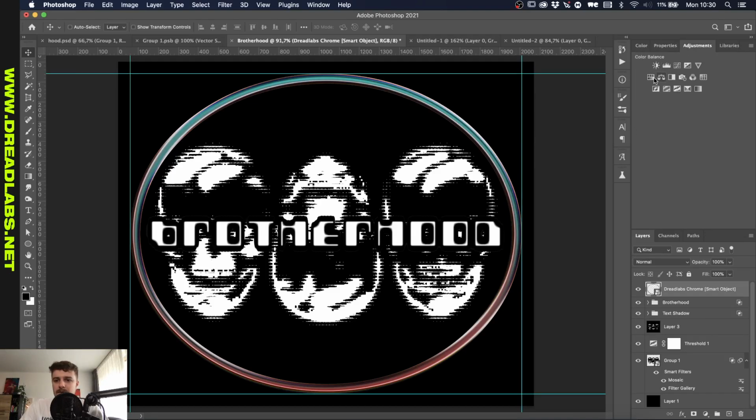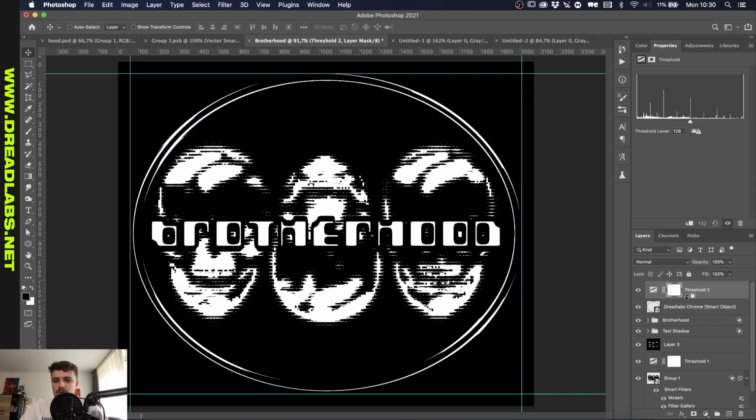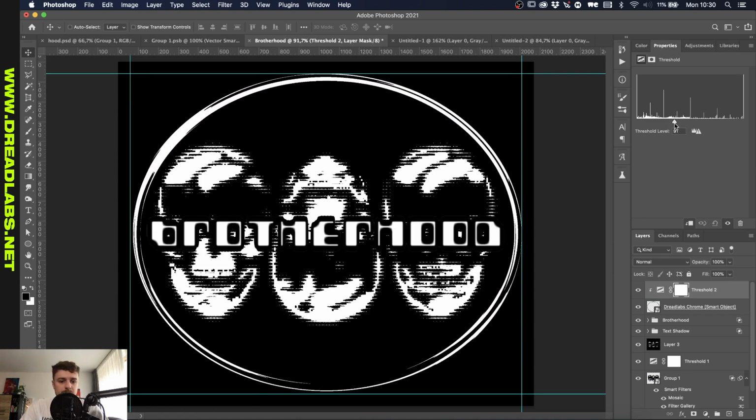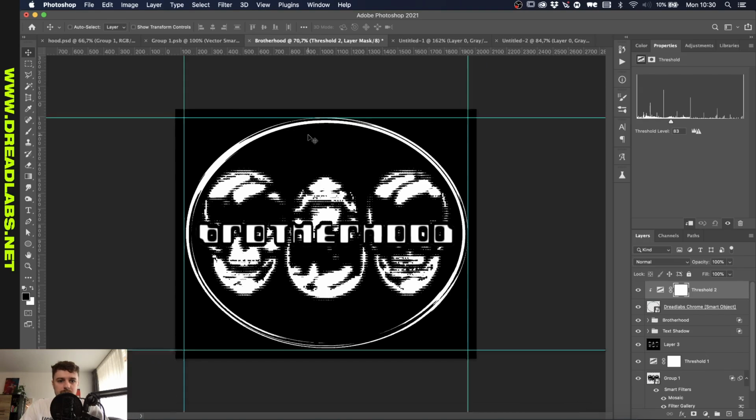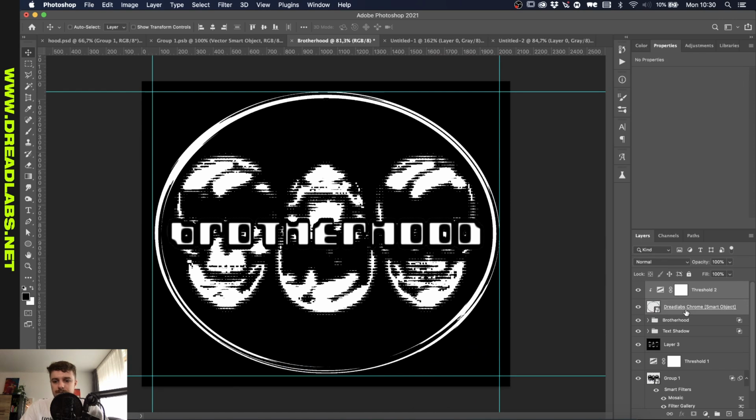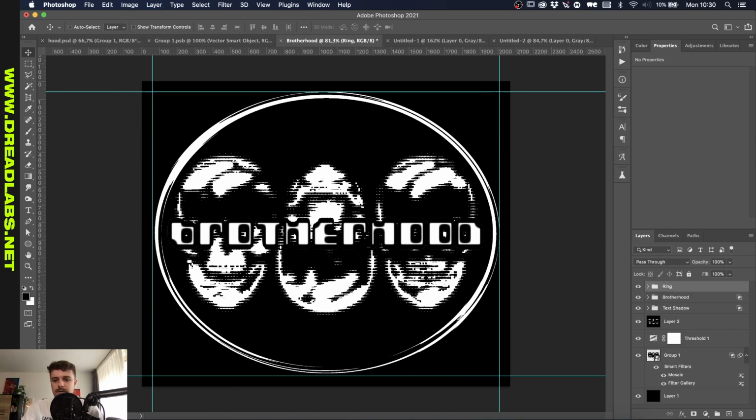And we'll add a threshold to that same image. And now we'll kind of have the chrome effect here, even though it's just one color. And we'll group this up and we'll call this ring. And we'll put it to the back here.